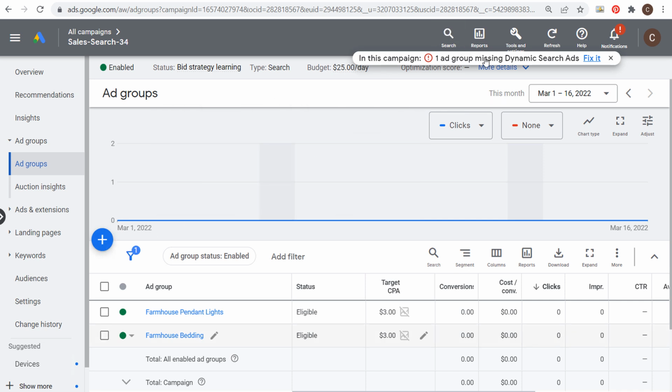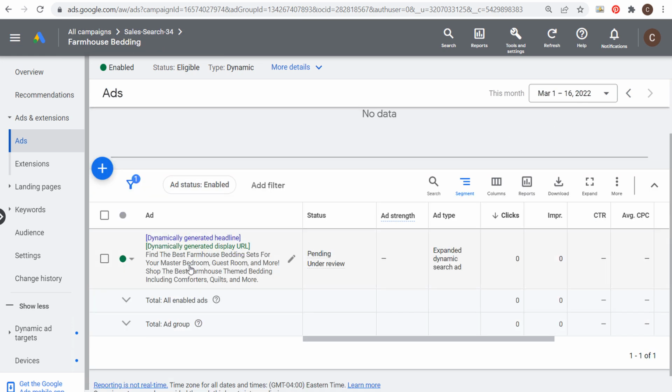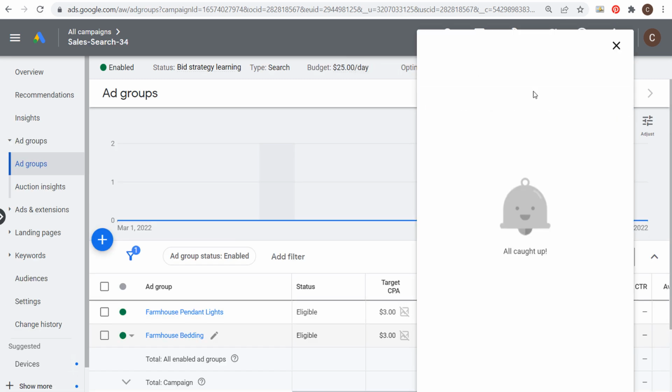Now it gave me this error in the top right corner. In this campaign, one ad group missing dynamic search ads. So I've opened both ad groups. Each ad group has, this is my first one, my pendant lights has 2 dynamic search ads. This other one, for farmhouse bedding, has an advertisement as well. So this just isn't an issue right now. So we're just going to get rid of this notification.